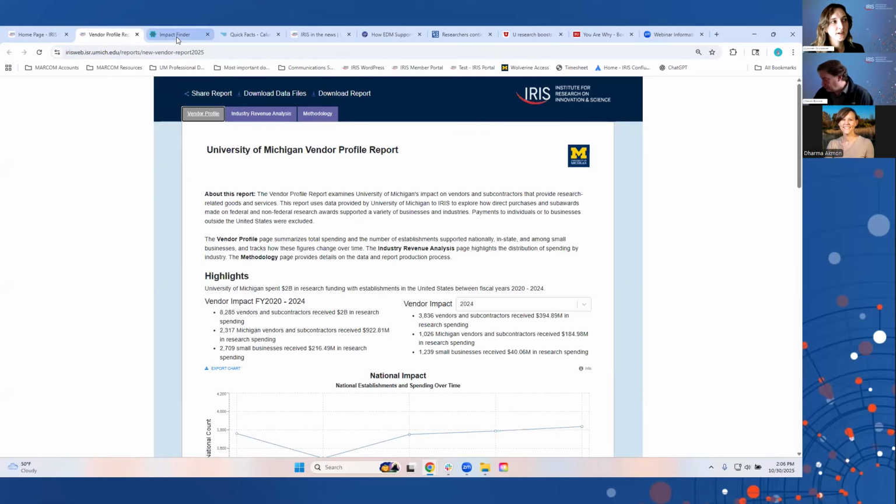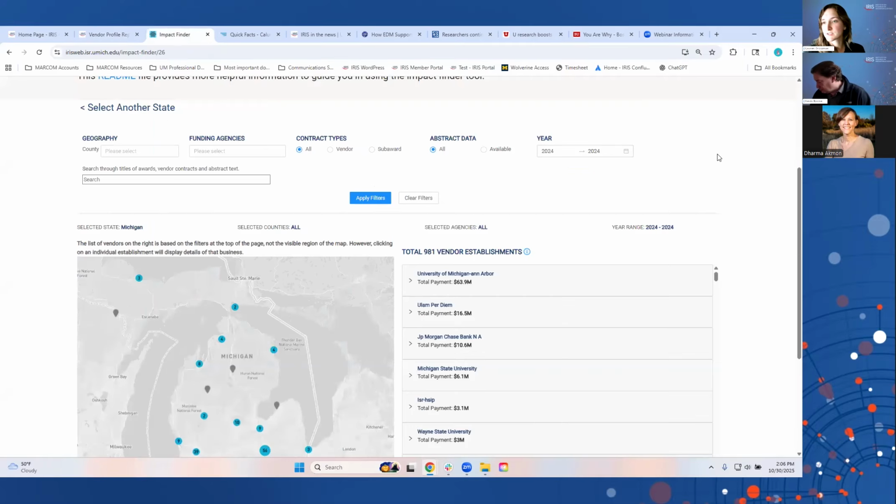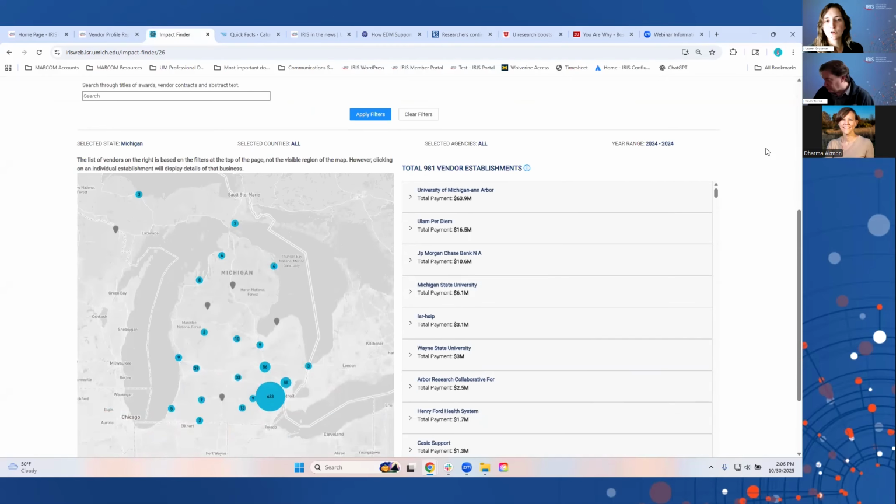The next report is the impact finder. This lets you literally zoom in on research spending anywhere in the country. It is a map-based tool, and it helps connect the high-level research spending data we saw in that first report to specific vendors that are benefiting from research spending and that make our research possible thanks to the goods and services they provide.